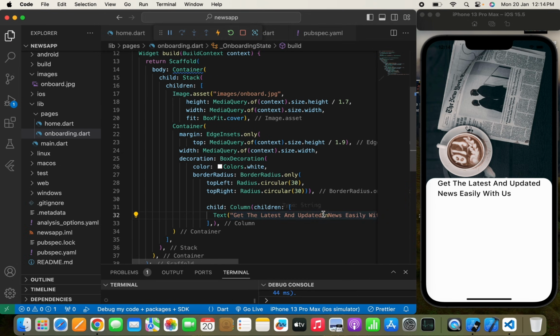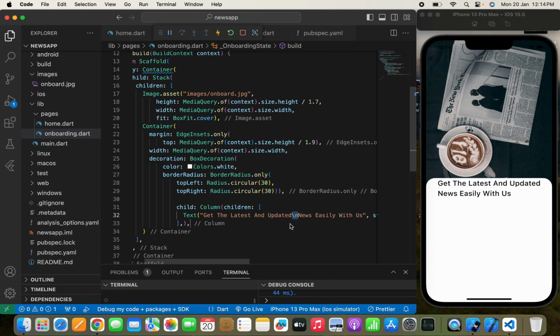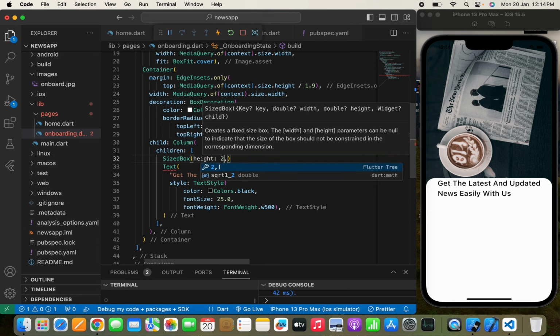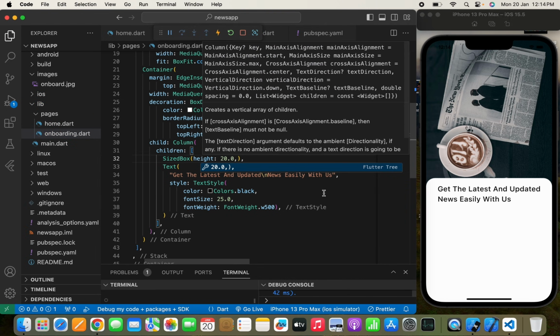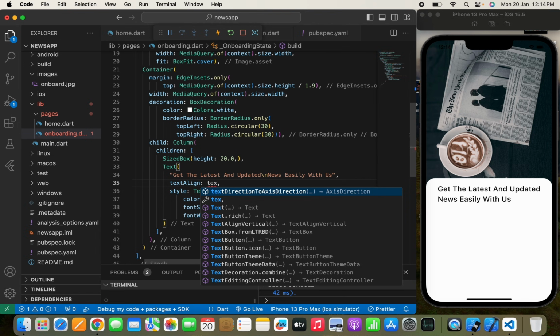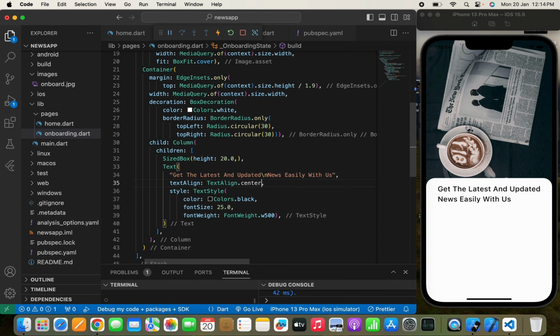Now here you can see that this is the first part of the sentence, and slash n simply changes the line and shows the rest of the sentence after that. Yeah, so this is how we can do that. Now I can provide a size box, height 20.0, something like this. Now I need to center this sentence, not at the left side. So for that I'll use text align dot center to simply center all the sentence over here.